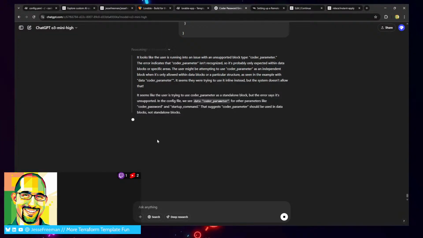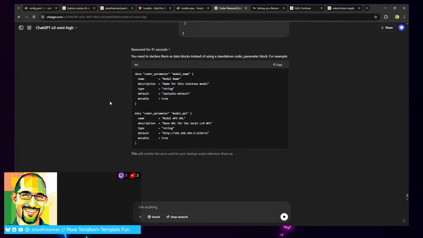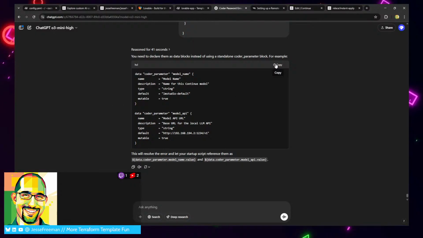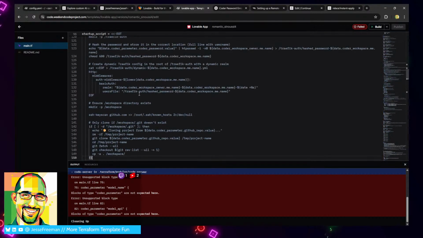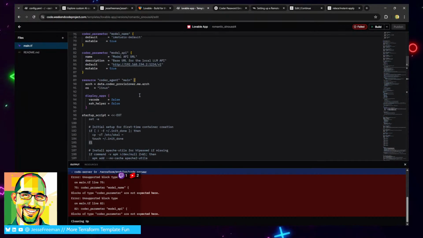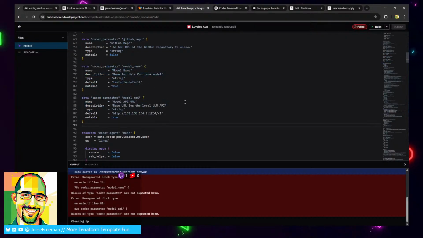Looks like the user is running through. Yeah, okay, you keep doing your stupid thing here. All right, you need to declare them as data blocks instead of using standalone coder parameter blocks. For example, well, then why did you give me the wrong thing? This will resolve the error and let you start up. All right, so where did I put those blocks? There we go.